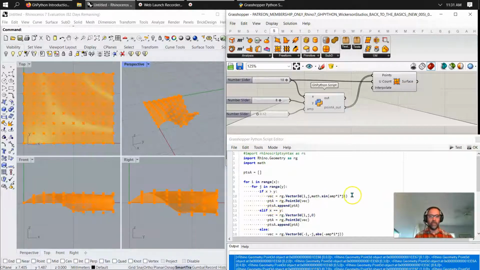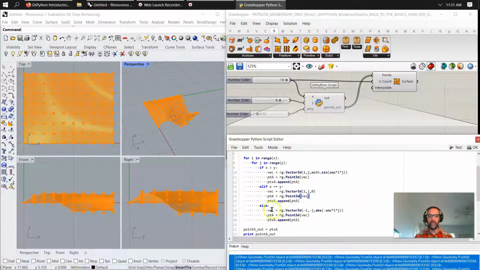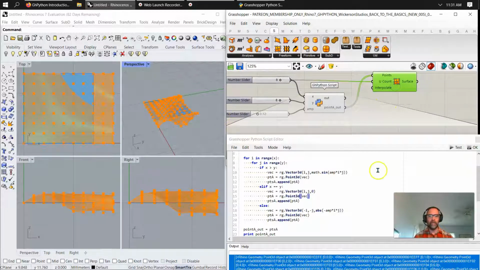So I created a vector so I could deal in Rhino geometries. I've done a little amplification. I brought in the math sign to make it jazz up. So you can play around with that and do whatever you want. After making those points at point 3D at the vector, I append those points. Now, if this digit becomes the same, it simply flattens out, which is kind of nice.